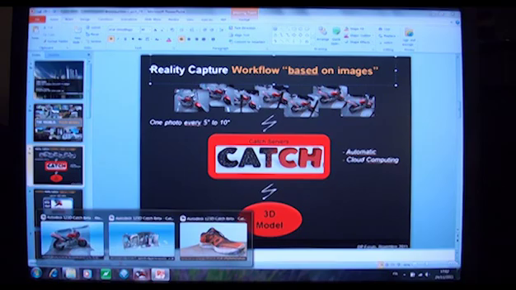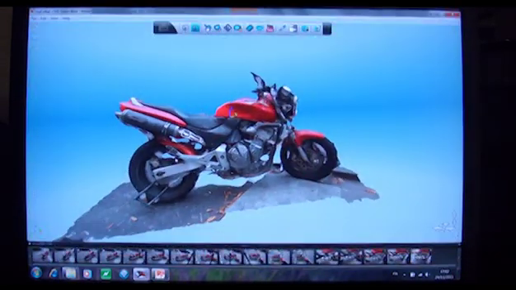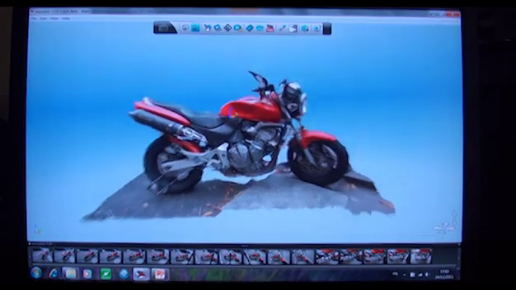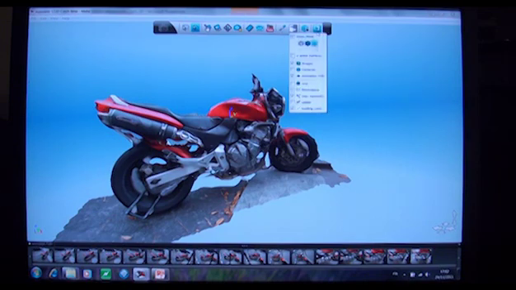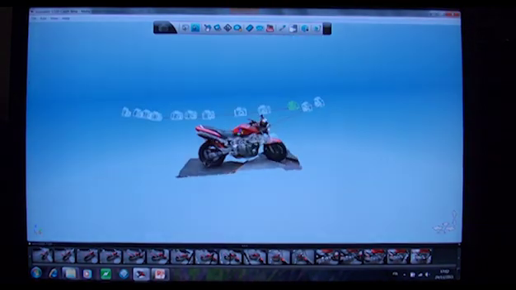You just install a software called 123D Catch. And then the software will allow you to create a 3D model like this one, for example. This was created from a series of a few pictures shot around this scene.